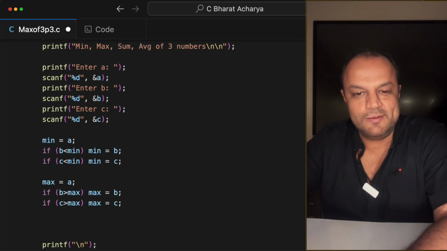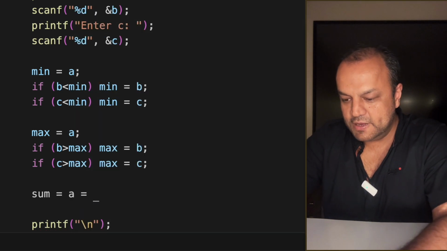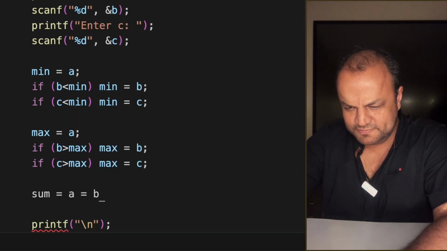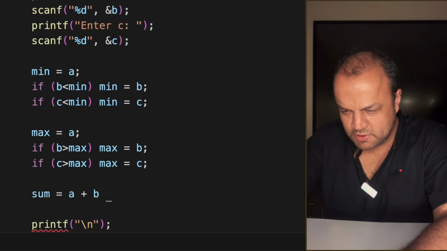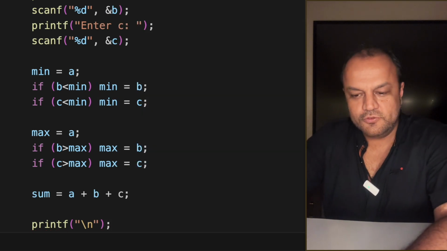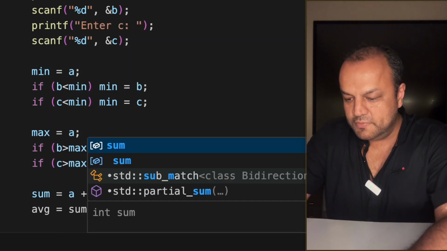Sum. How do you find the sum of 3? Come on, so simple. Sum is equal to A plus B plus C. So I've got the sum, and lastly average is equal to sum divided by 3.